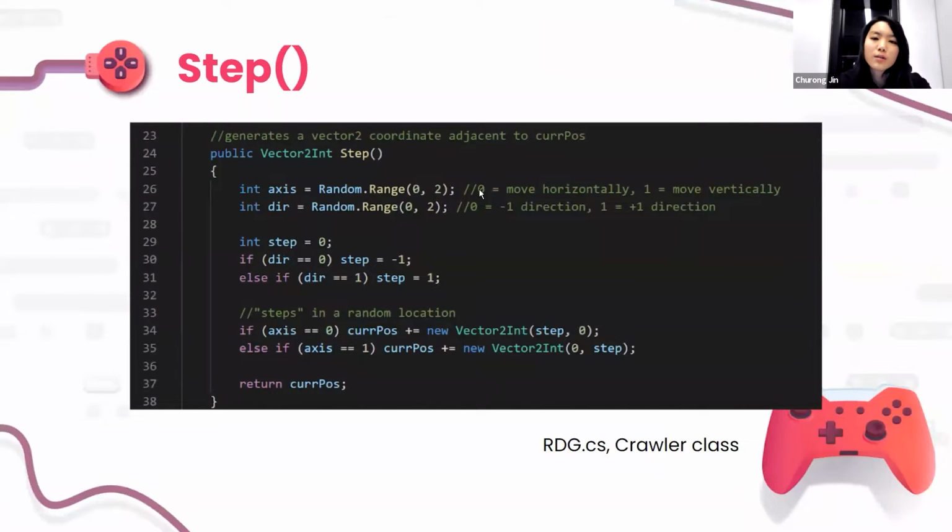calling random.range twice. Random.range generates a random integer from 0 to 2, with 2 exclusive, so the two choices are 0 and 1, and again here. The way I did it was that for the first axis, if we generated 0, we would be moving horizontally, and 1, we would be moving vertically. And for the second one, direction, if we generated 0, we'd be moving in the negative direction, whether that's in the X or Y is specified in axis, and if it's positive 1, then we go in the positive direction.